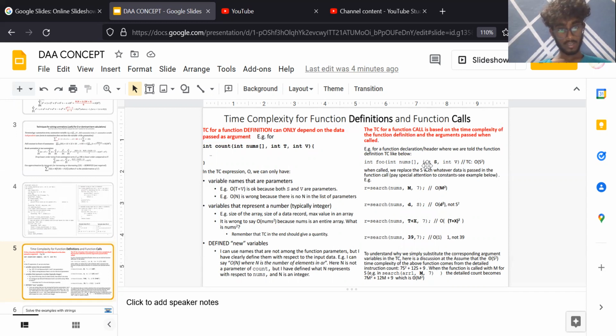Example for int count of int number, int t, int v. In the TC expression O, we can only have variable names that are parameters. Example: O of t plus v is okay because both t and v are parameters. Example: O of n is wrong because there is no n in the list of parameters.